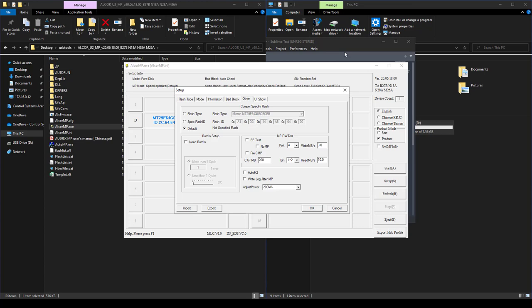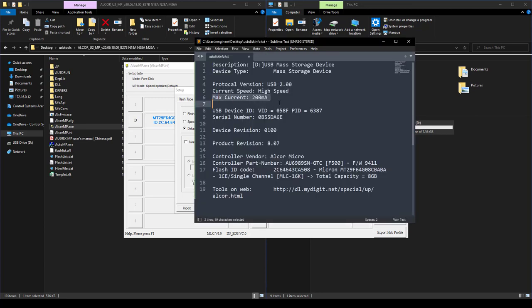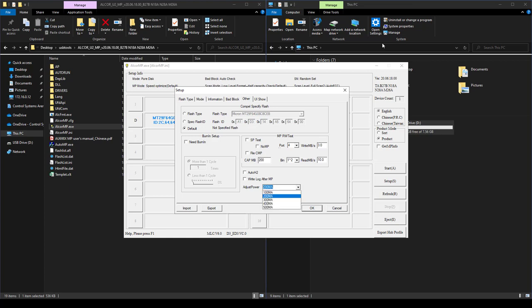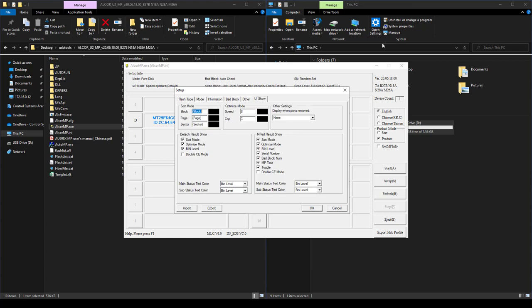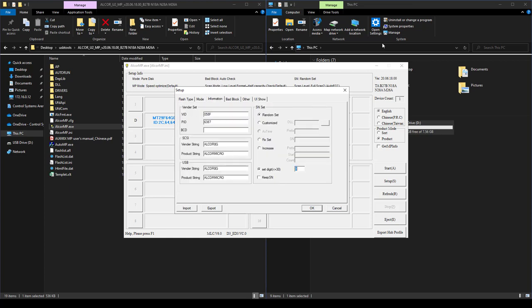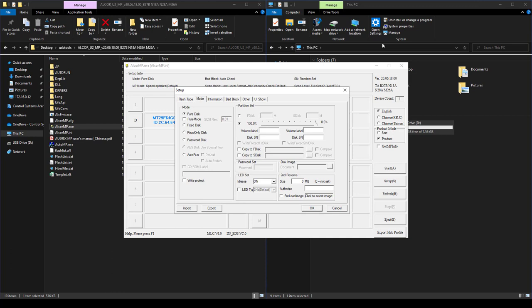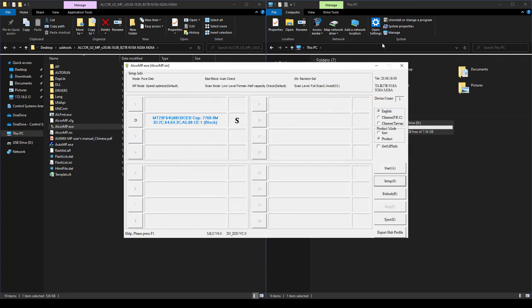I'm going to check the other tab. The other tab I just leave as it is. The max current is 200 milliamperes, so I leave that as it is also. You can experiment with this tool if you successfully reflash the flash drive. I think the information is okay now, so I can start to reflash this flash drive. This is going to take a while, maybe around 10 or 15 minutes, so I'm going to skip this step.